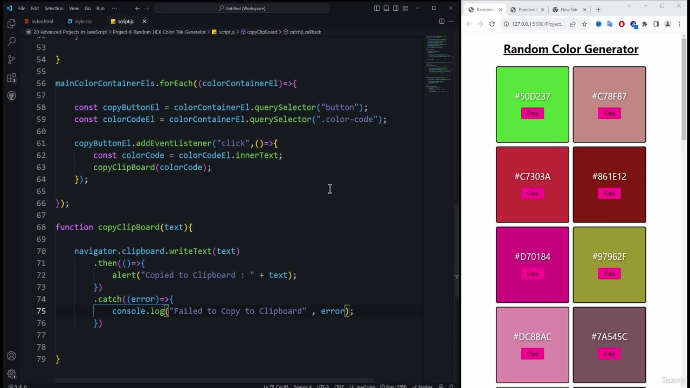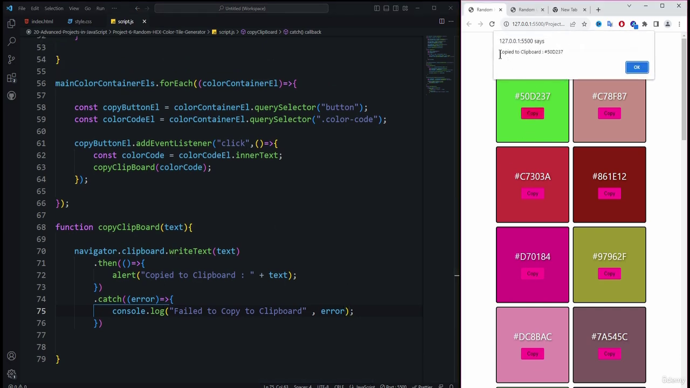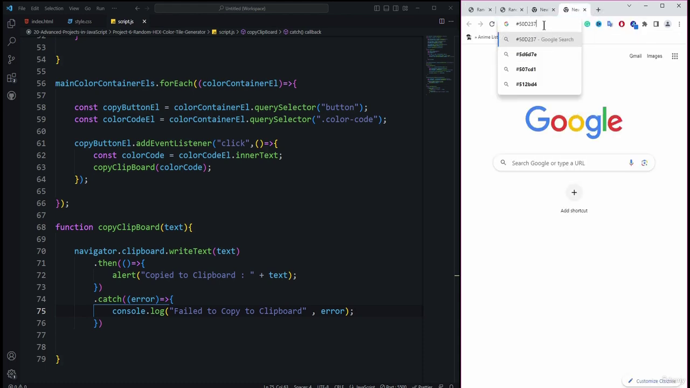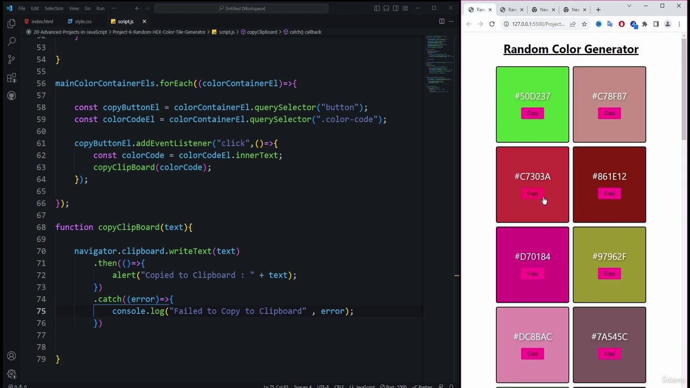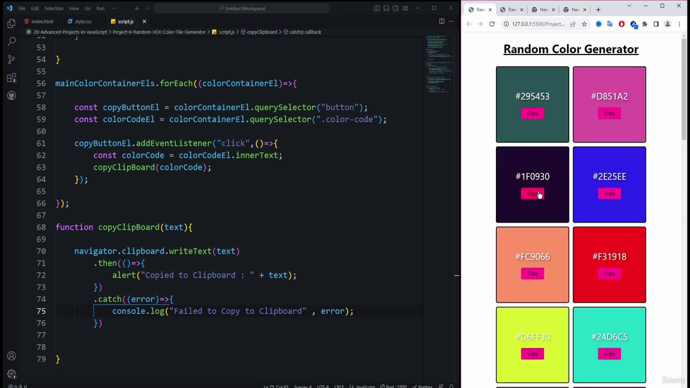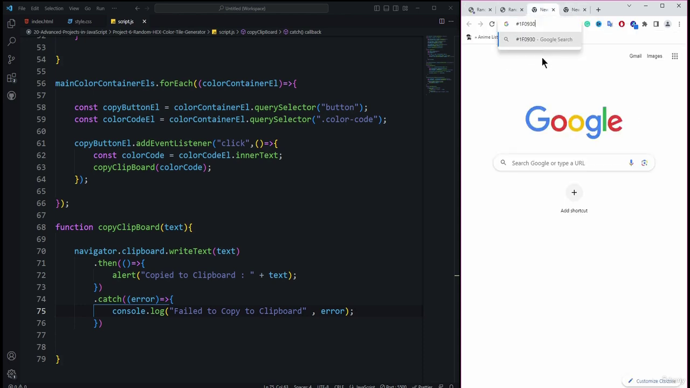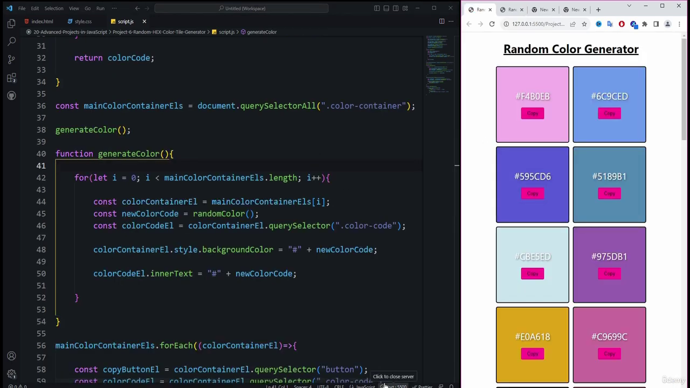Ctrl+S save it. Now if I click on copy, you can see we get the alert pop-up, copied to clipboard. And if I click on OK and come back to the next tab, paste it, then you can see we are successfully able to paste the code because the code is copied to the clipboard. Now if I refresh, then you can see this color I want to copy. You can see this color code is copied to clipboard. If I come back here and paste the code, you can see finally we are able to get the copied code. So that marks the completion of the code for this random hex tile color generator application.